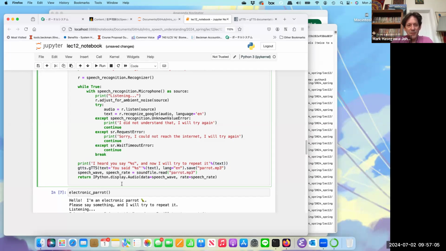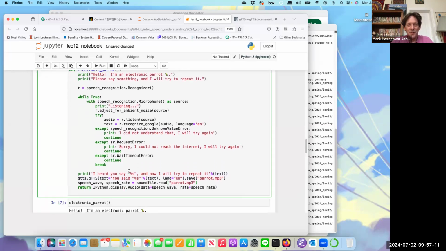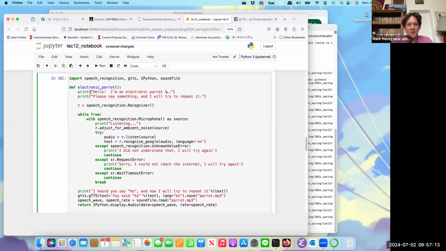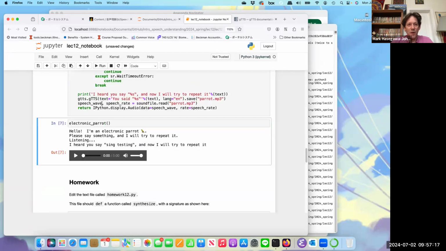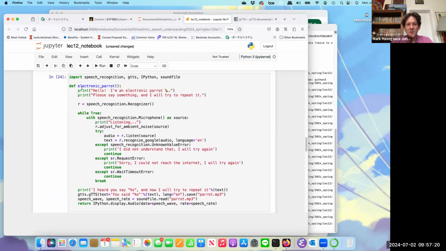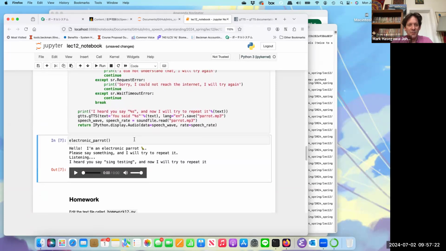Soundfile.read from parrot mp3, and we'll display it with IPython and see how it sounds. So this is the entire module. This is a function called electronic parrot, and so I'll just run that. And when I run it, of course, it just defines the function electronic parrot.